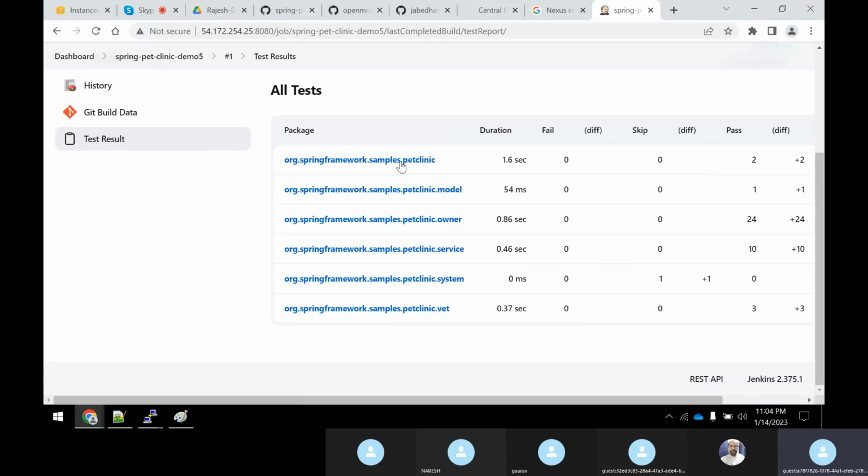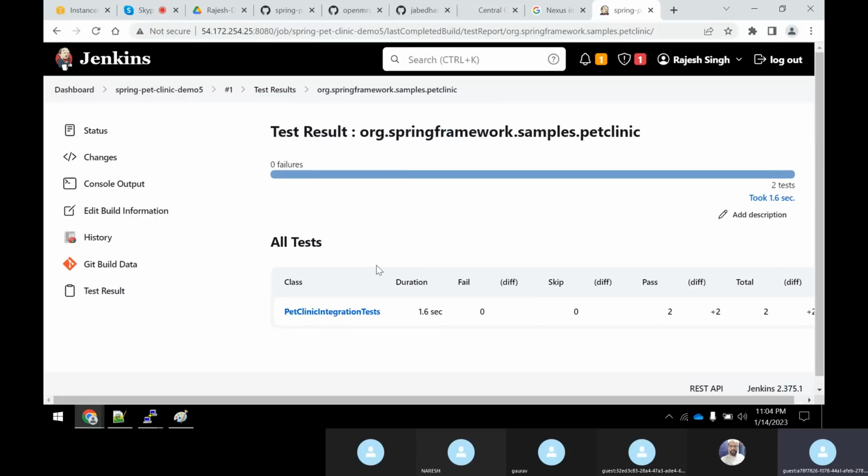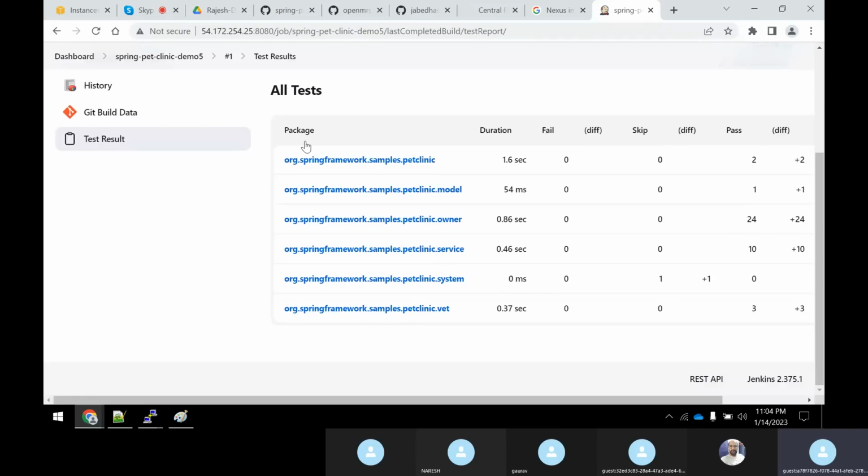Here you will see all the test reports actually, unit test reports. Click on this. See, it took 1.6 seconds. It has passed. 2 test cases have passed. So totally 2 test cases have been executed as part of the execution of the unit test cases under this. So like that, these are the test results, guys, which you will be sharing with the developer.